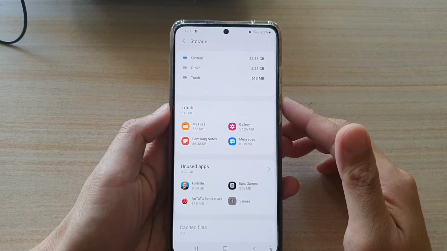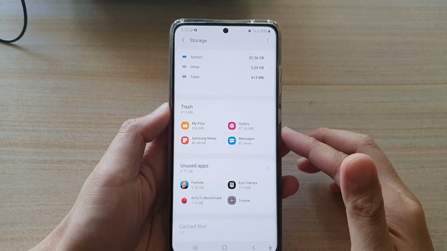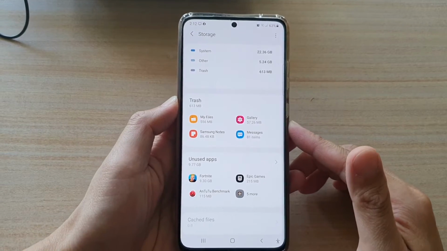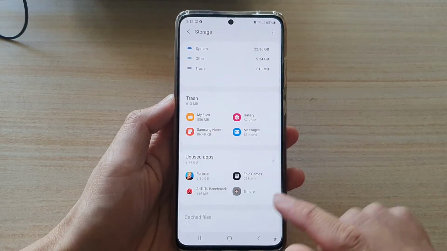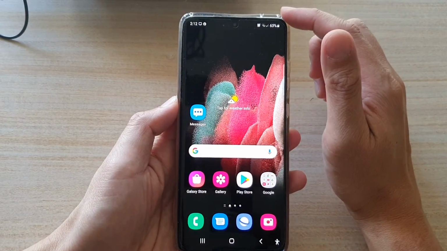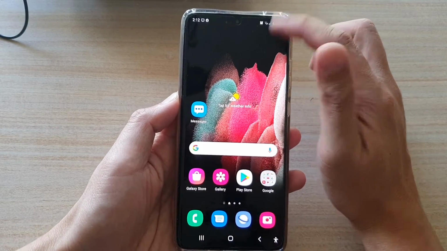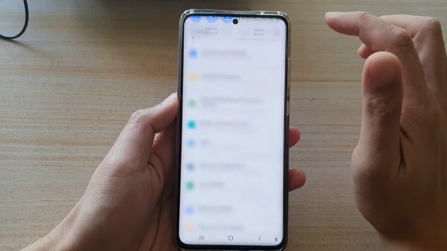What are the 4 different types of trash bins and how you can empty them on the Samsung Galaxy S21 series. First, tap on the home key to go back to your home screen. Then swipe down at the top and tap on the settings button.